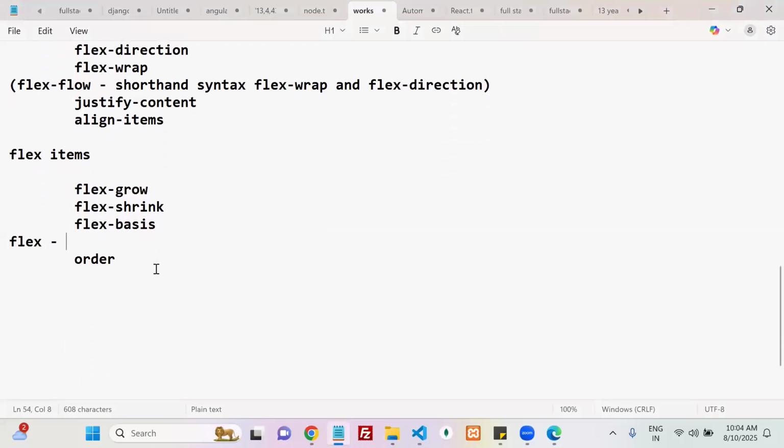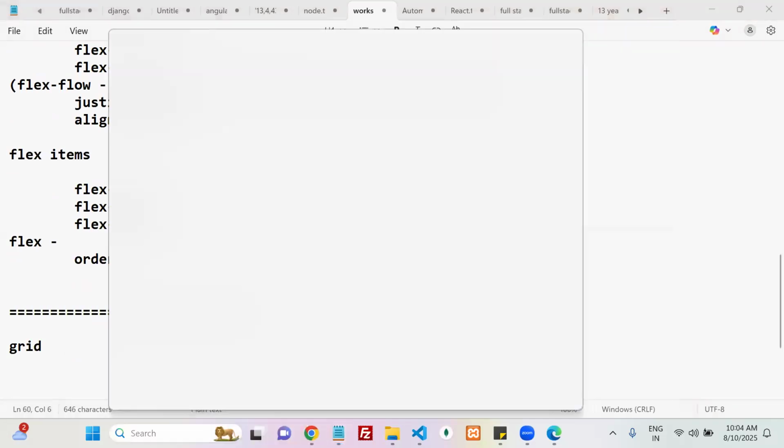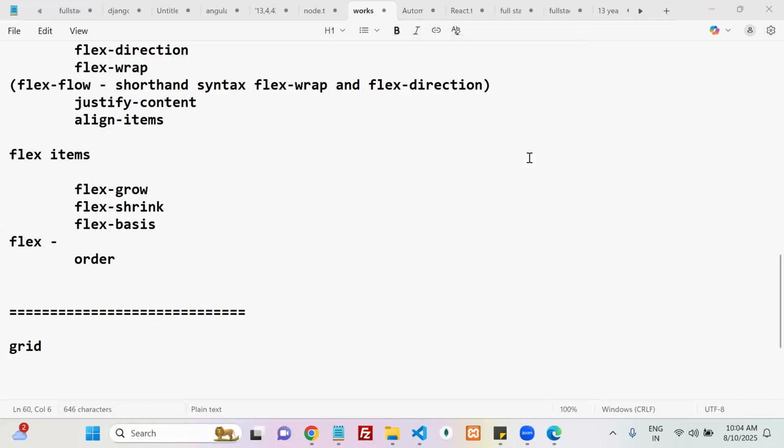The next one is grid. Align the items in two dimensions: rows, columns, something like that. Let me take one simple example so that you can easily understand.